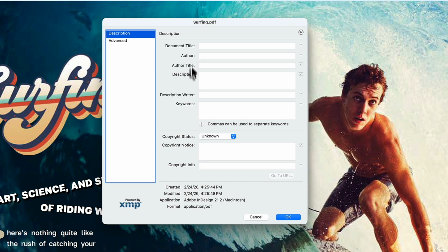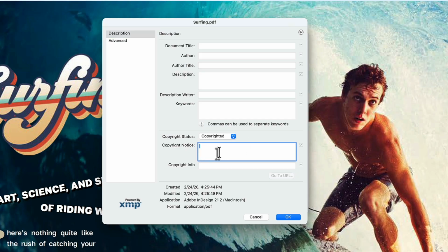Now, the title, author, description, and keywords are still in this dialog box, but down here at the bottom is where you can add your copyright notice, right? So you have the ability to set a copyright status. So if we want, we can go ahead and choose that this content is copyrighted. You can add a copyright notice if you choose to. And then down here, you can add your copyright info.